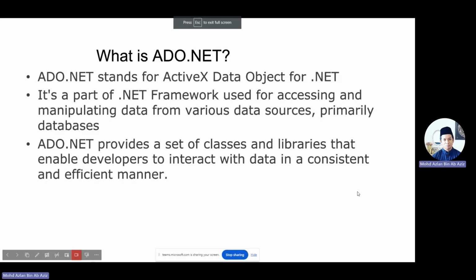So what is ADO.NET? ADO.NET stands for Active Data Object for .NET. It's a part of the .NET Framework used for accessing and manipulating data from various data sources, primarily databases. ADO.NET provides a set of classes and libraries that enable developers to interact with data in a consistent and efficient manner.